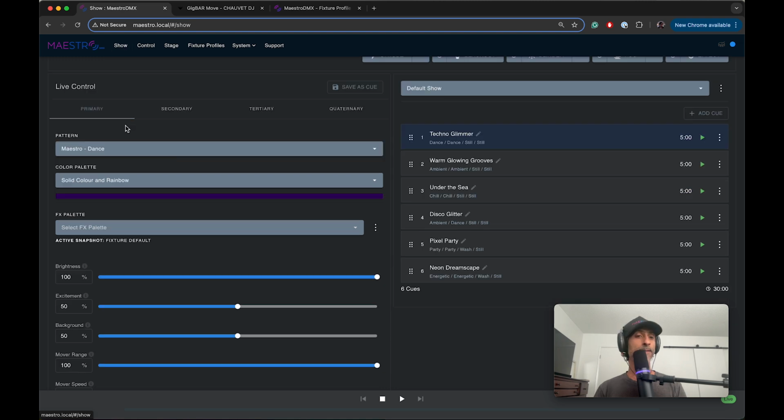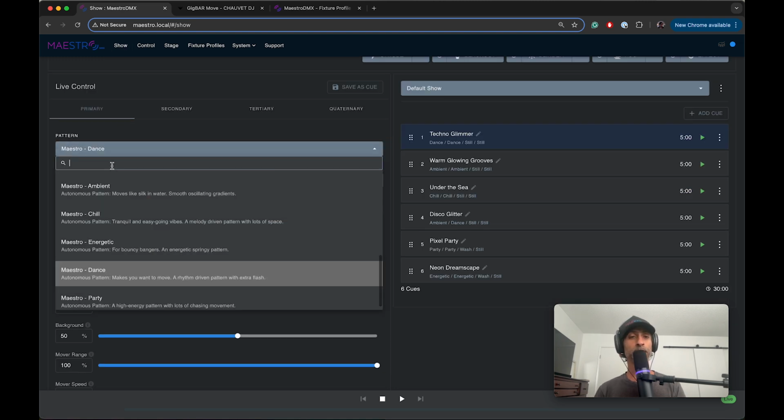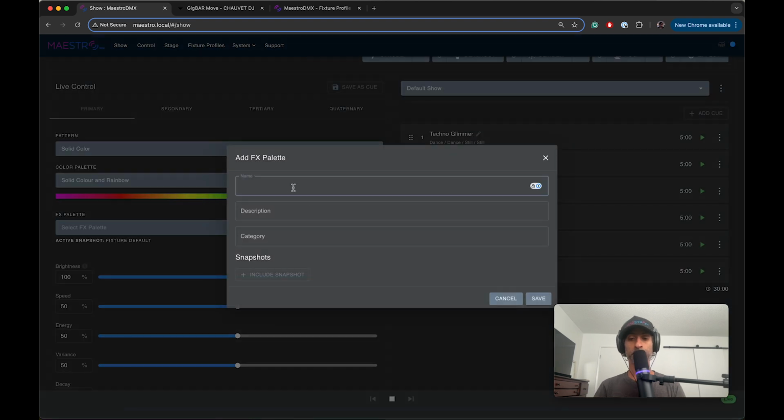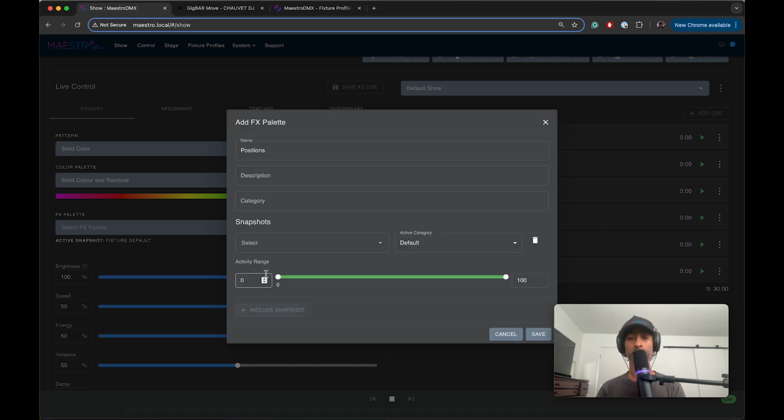Go back to show, and let's say I want to pick a solid color pattern to make a static cue with my movers pointing to the wedding cake. I'm going to go add effects palette. Call it positions. I can fill in description and category if I want. I'm going to add include snapshot. I'm going to select wedding cake and I'm going to just keep it on default category for now, and I'm going to leave it at a full activity range.